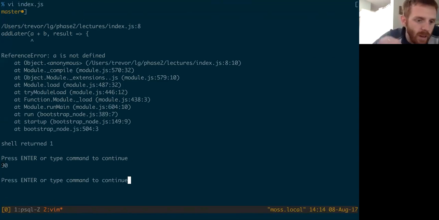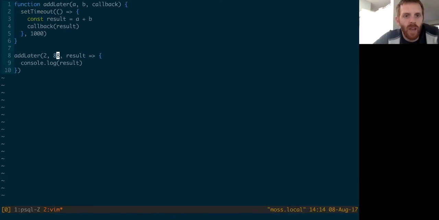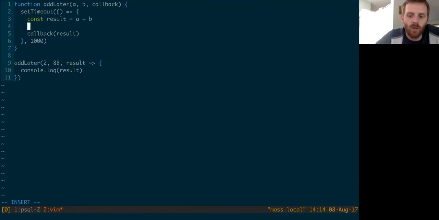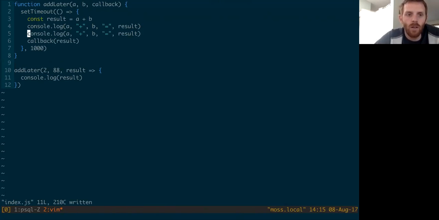There we go. And we'll get 90 after a second. So what's happening there is, and maybe some logs would be helpful here. So logs, we can log here that A plus B is result. And then we can say calling the callback. And then down in here, inside the callback, we can say inside the callback.